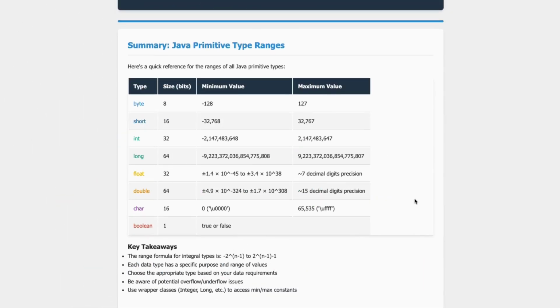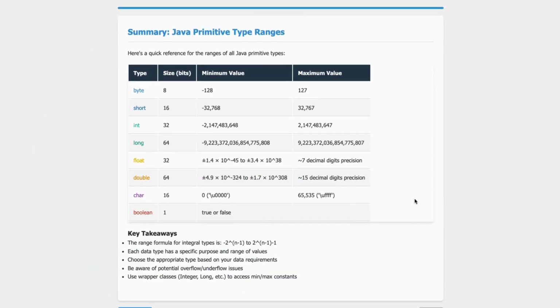You can take a note of this Java primitive type ranges. This is a quick summary, maybe it will be helpful for you. A tabular one with the different data types, their size, their minimum value and maximum value.